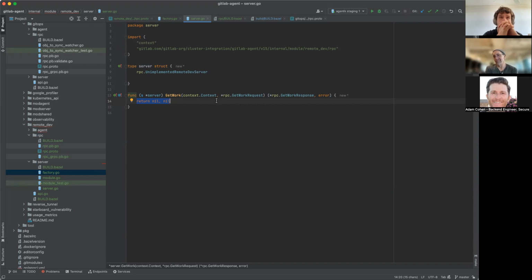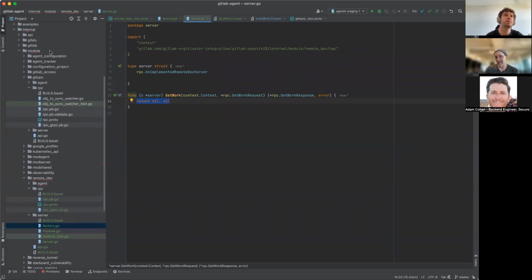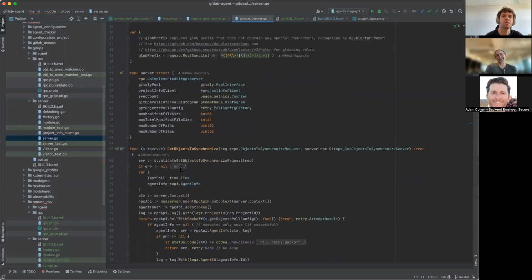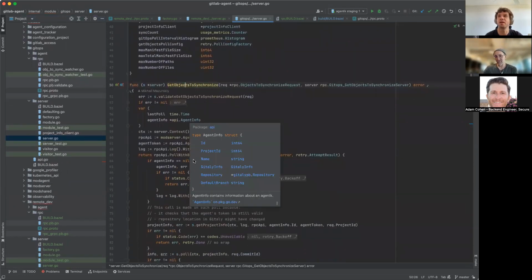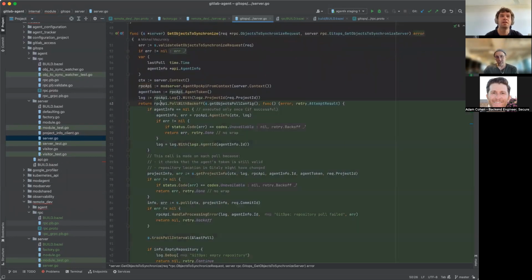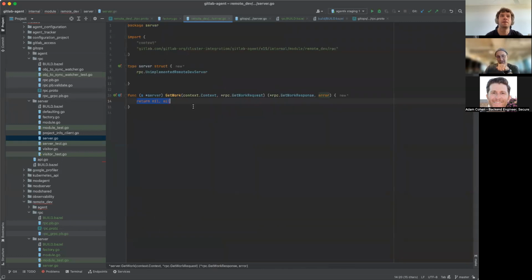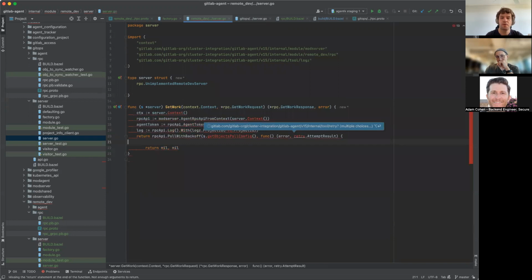So for now, we can just have a loop that polls the server. It works and does the same thing. It's a lot simpler. As you see, this is super similar to getObjectsToSynchronize for GitOps. We were looking at this, and there's just the poll loop, and that's what it does. Then in there, it calls the hook, and the agent comes.